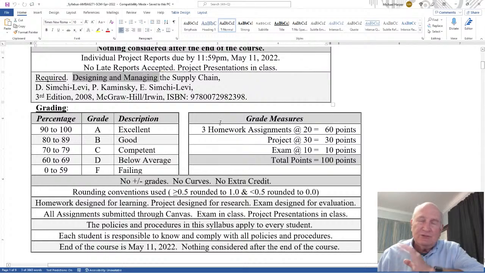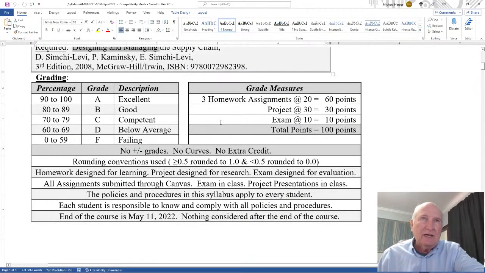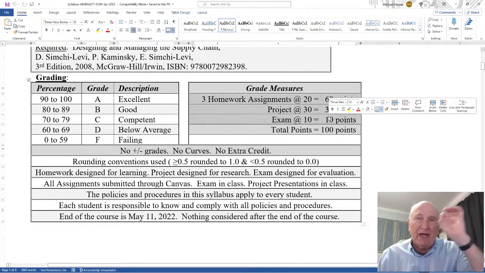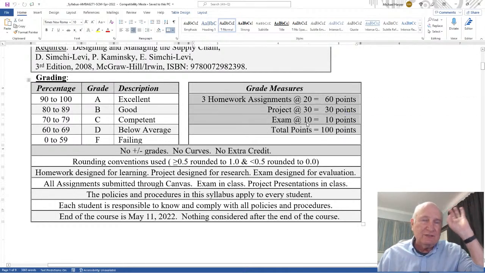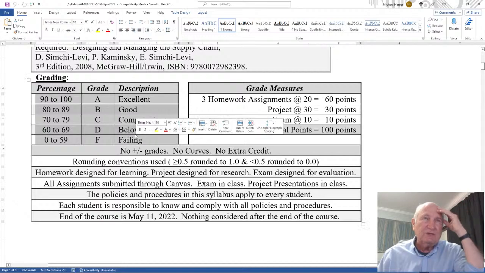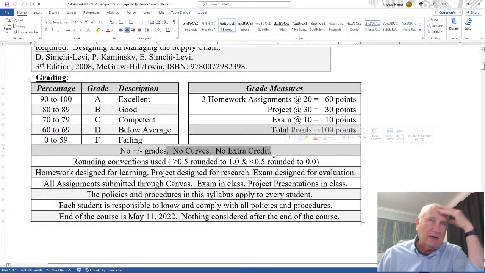Grading, just like the operations course, is based solely on the percentage of your grade measures here. You calculate how many points you have. If you don't turn it in, you get a 0. That's 0 points out of the total possible, and that percentage corresponds to your letter grade. There are no plus or minus grades, notice. No curves, no extra credit, like operations.